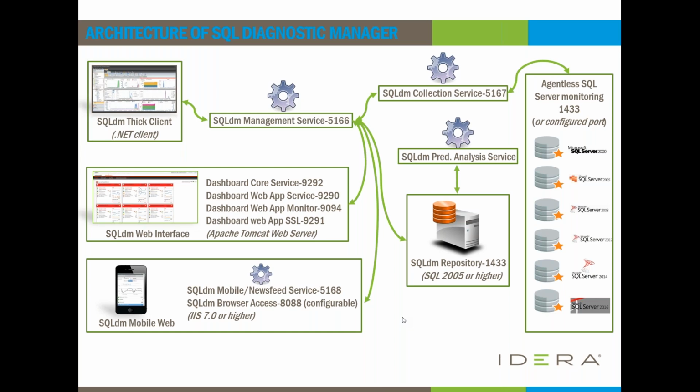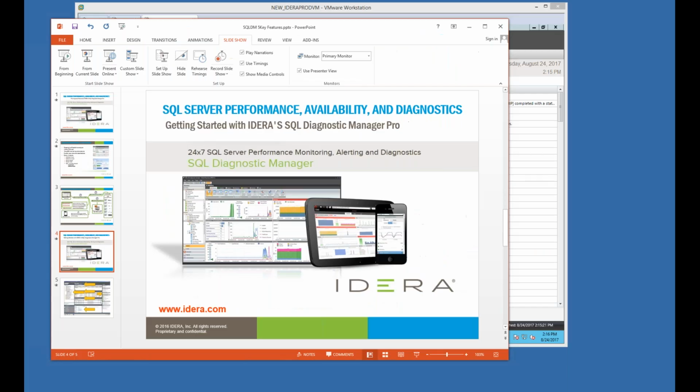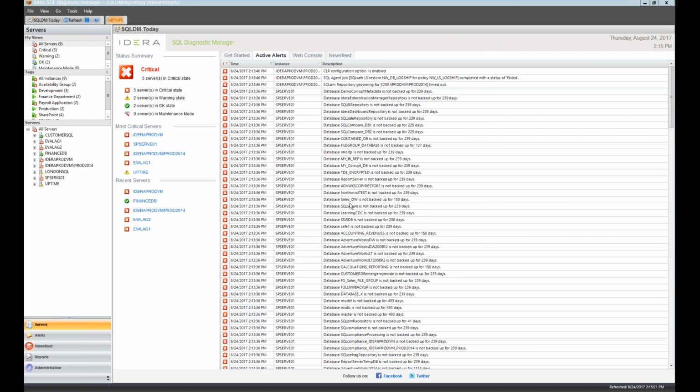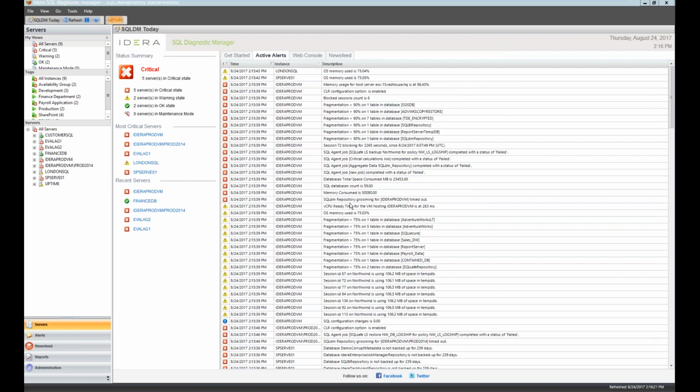So with that, I'm going to go ahead and jump into my console. Let me escape out of here and bring up the Diagnostic Manager. Okay, so from my bullet points previously, I started off with predictive and prescriptive analytics, so I want to touch on that.